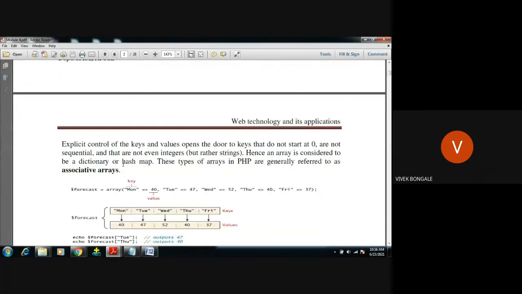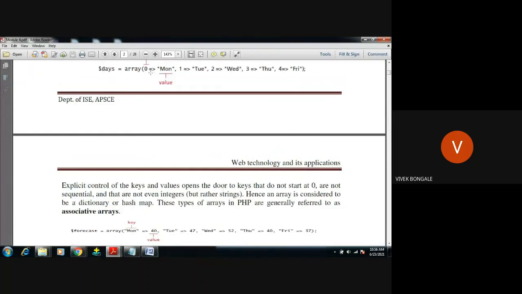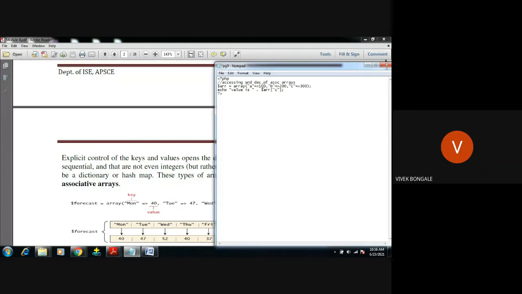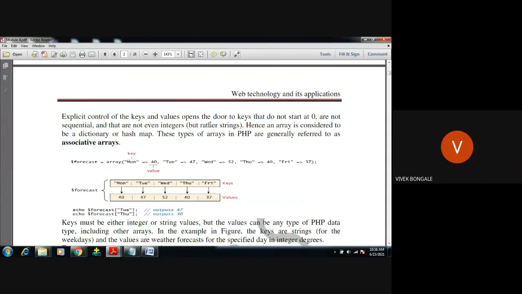Then associative arrays. In a numeric array the index will be 0, 1, and so on. If you give any string there, it becomes an associative array, with a key and then the value. Here a is the key and 100 is the value. Now Monday is the index value, that is the key, and we can access the 40 with the help of this key Monday. Echo $first is the variable name; we are trying to access Thursday, which is 40. Till here we have seen.